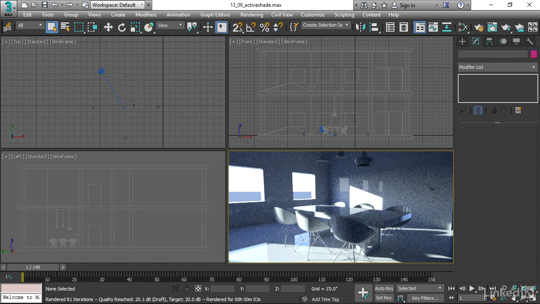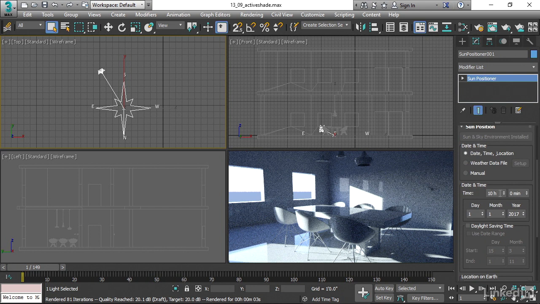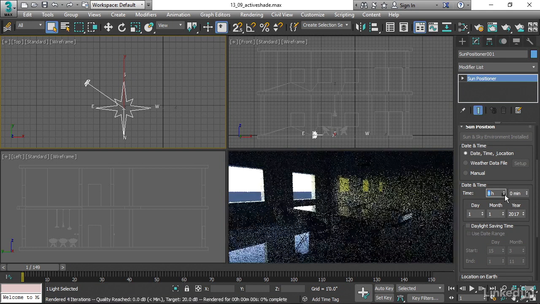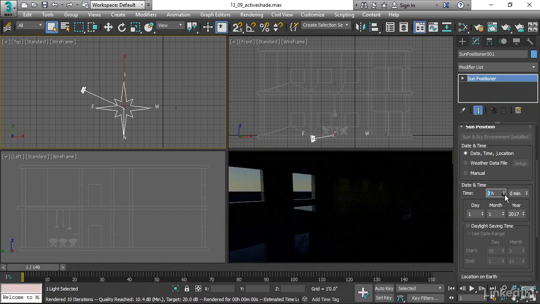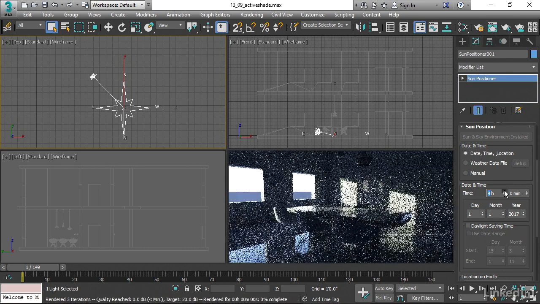I'll go over to my top view and select that sun positioner or compass rose. Go into the Modify panel and change up, for example, the time. It's 10 a.m. right now in Portland on January 1st, 2017. Let's go to 9 a.m. and boom, the sun's in a different place and the ART renderer refreshes here in the ActiveShade panel. I can go to 8 a.m., 7 a.m., and at 6 a.m., it's still dark out. It's still night, actually. Cool. I'll bring this back up to 10 a.m.